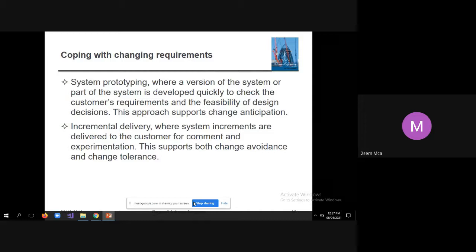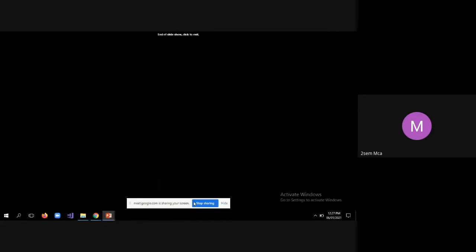And this supports both change avoidance and change tolerance. Change avoidance means you have very clearly given the priority, so we have clarity on what is to be implemented. Then change tolerance means you have to tolerate for 6 months, because whichever requirements you have given least priority will be implemented in the second version of the software. That is change tolerance.